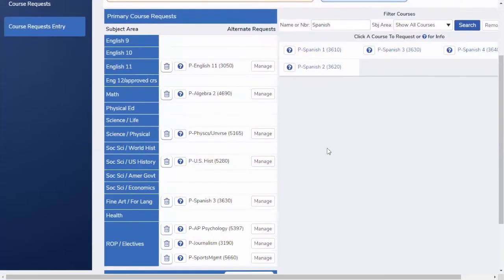Okay, so as you can see, this student now has 8 class choices for next year. That's not where we want you to stop. We want you to also add 3 alternate class choices in case one of your electives is unavailable or does not have enough room for next year.